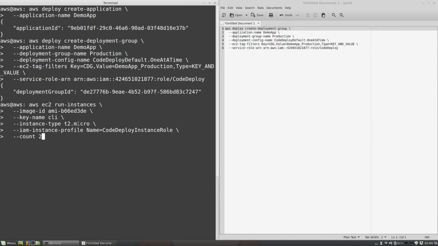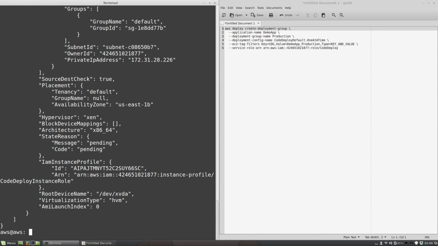I'm going to make them T2 micros, and then this is kind of the key thing, that instance profile I was talking about that gives the instance itself the ability to log in and pull down S3 artifacts and run upgrades for CodeDeploy. This is how you tie that in. And instead of doing 2 instances, I think I'm only going to do 1 since we're just doing a demonstration. So I'll do 1 instance, go ahead and run that. So that starts to spin up.